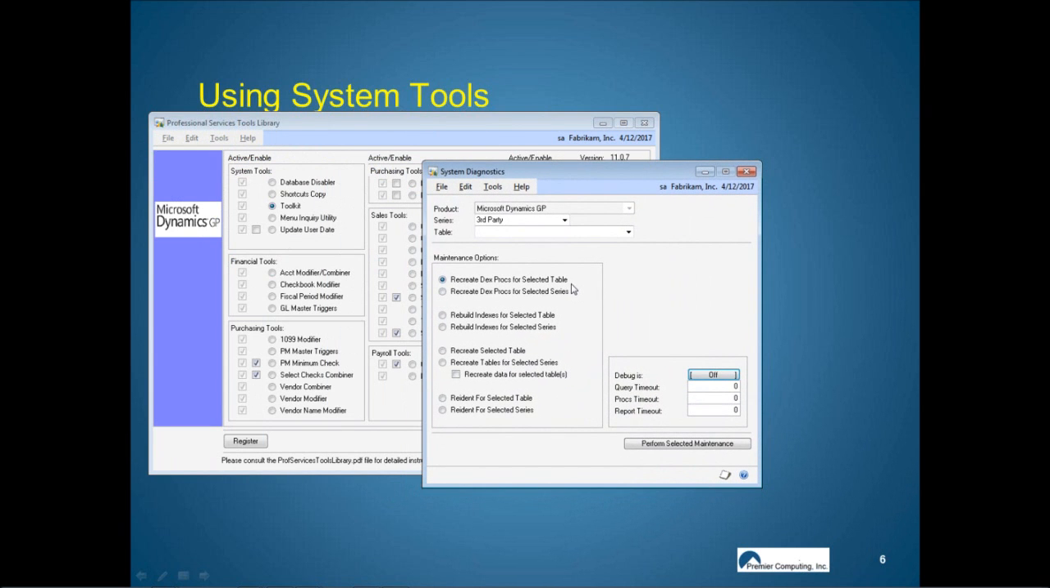Here you have the opportunity to select the series out of GP, whether it's financial, company, inventory, payroll, purchasing, sales, and so forth. Based upon the series that you select, you can now update and recreate Dexterity stored procedures for selected tables. I've selected a table up in this upper area. If I were to come down and do a perform selected maintenance on this table, it would go ahead and recreate the stored procedure specific to that table.